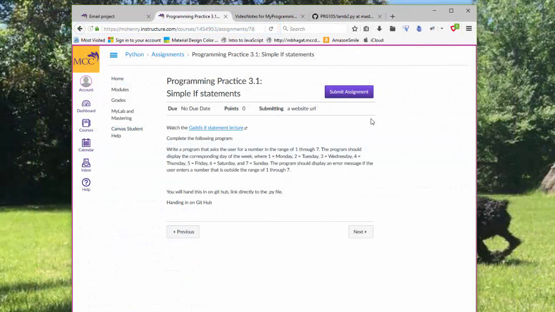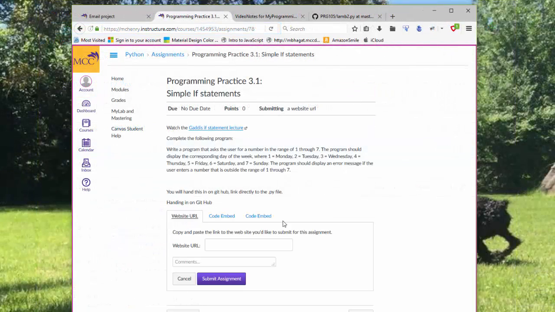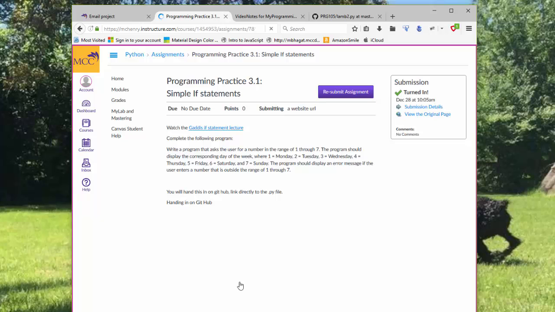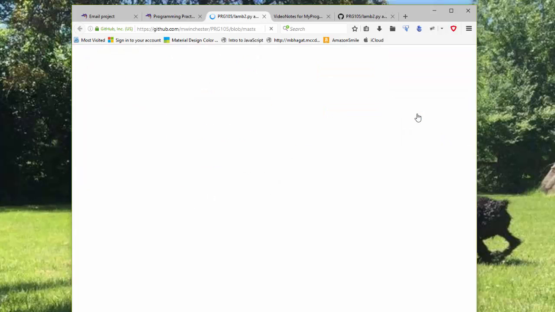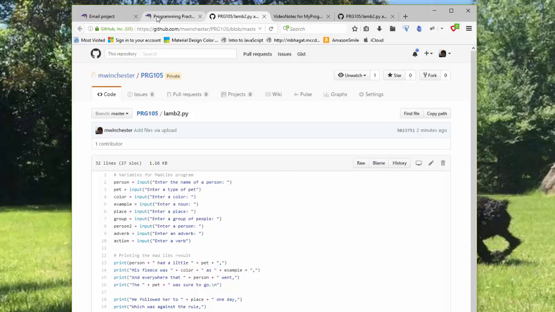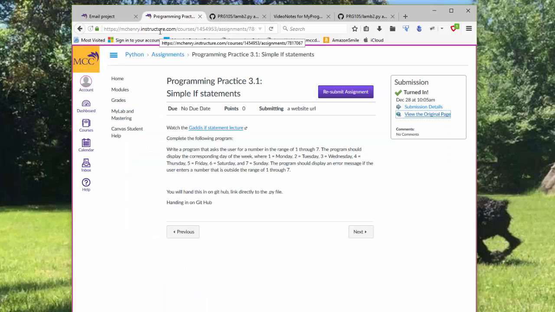In Canvas, to submit the assignment, you'll click on the Submit Assignment button and you'll simply paste the URL or website URL to that assignment and hit Submit Assignment. If you want to check, you can view the original page, which will take you out there. That's exactly what I will see, and I will have access to it. What I do is I copy your code into Python and I run it to test it.